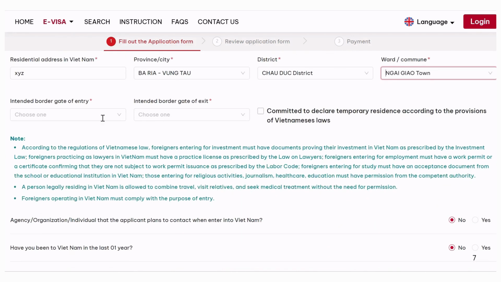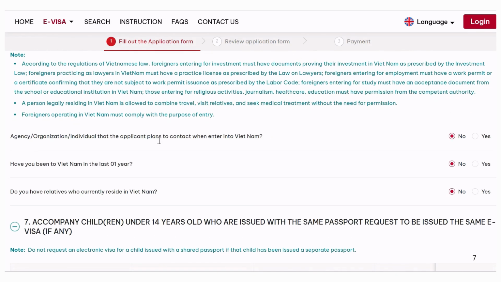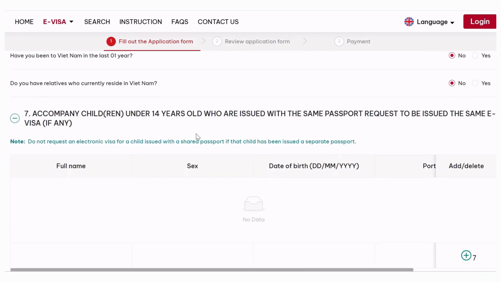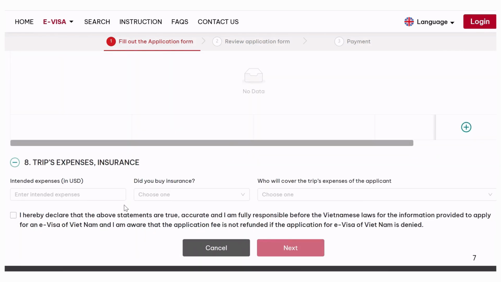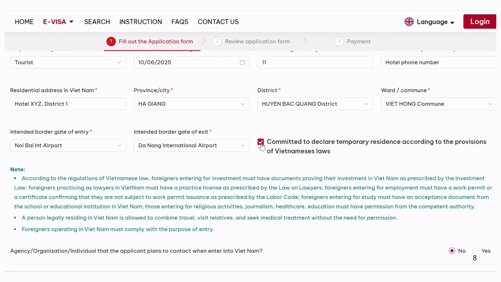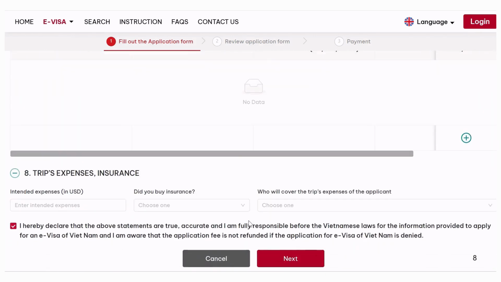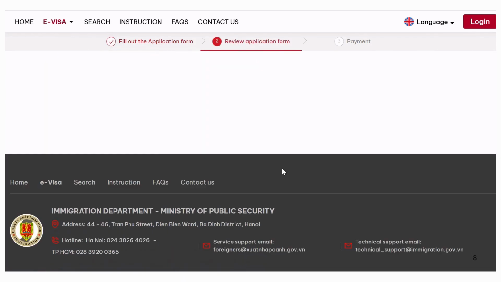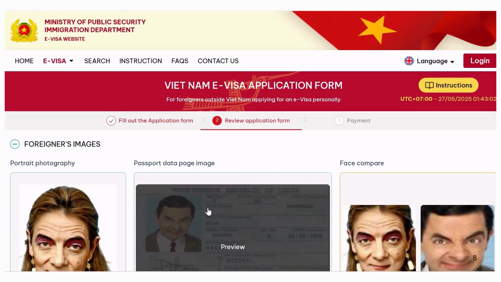Then there are a few more yes and no questions, mostly about your previous travels and everything. Then there are a few additional sections for details like any child who is traveling with you on the trip, or any trip expenses or optional travel insurance. All these sections can be skipped because these are not mandatory. Now accept the declaration and click on next.